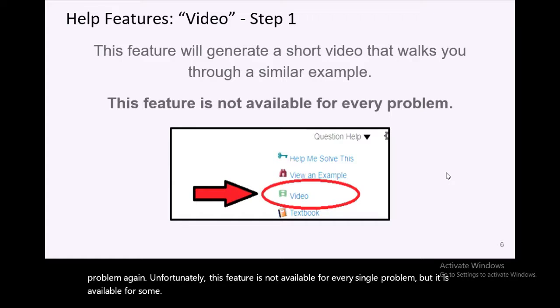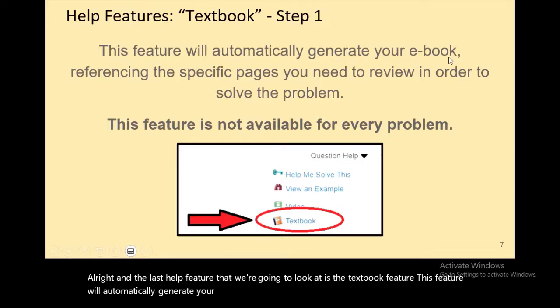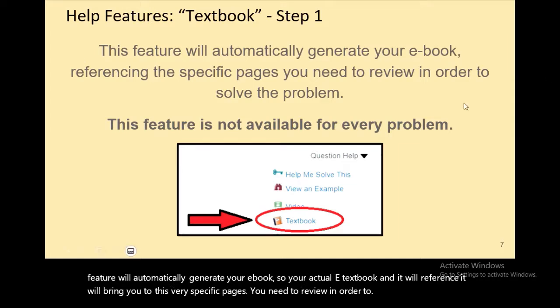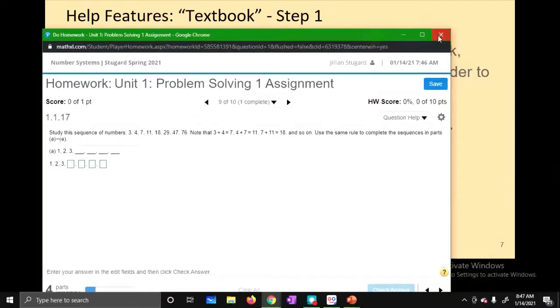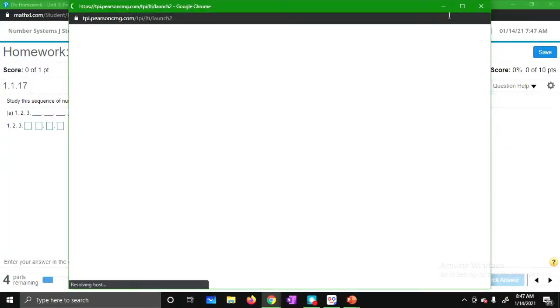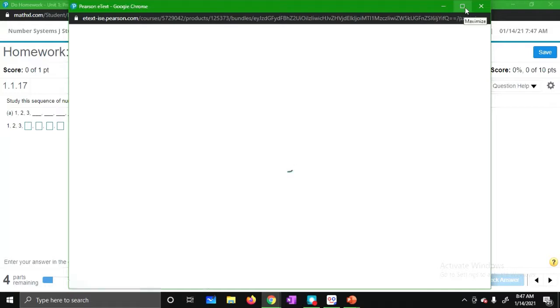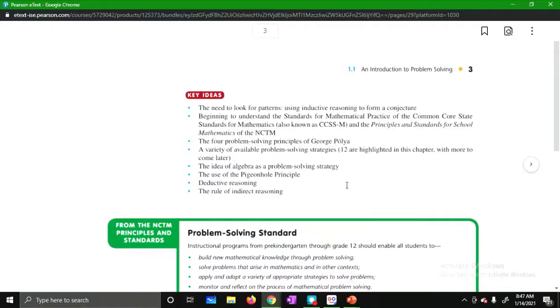All right, and the last help feature that we're going to look at is the textbook feature. This feature will automatically generate your ebook, so your actual e-textbook, and it will bring you to the very specific pages you need to review in order to solve the problem. All right, this feature is again not available for every problem, but it is available for some. So to access this feature, we're going to go to the top right hand corner, click Question Help, and click Textbook. All right, and it's going to pull up your Pearson eText right to the page that you need to read or review that will give you the information you need to solve the problem.